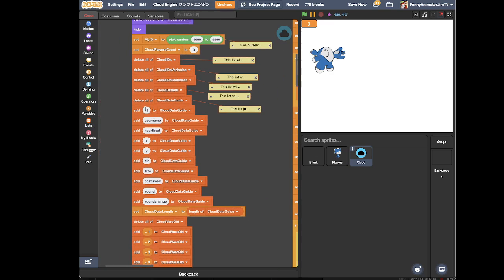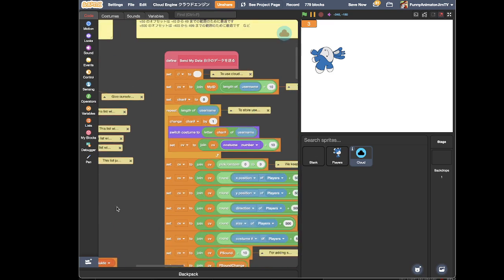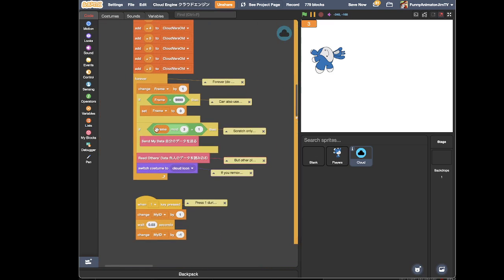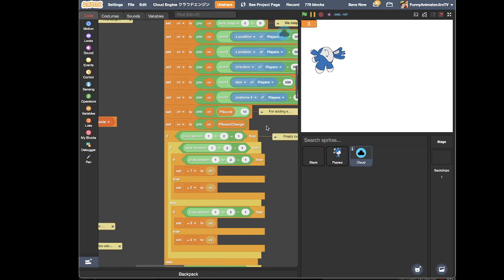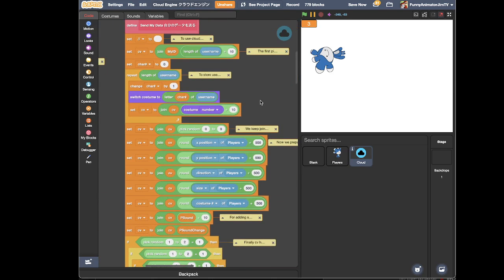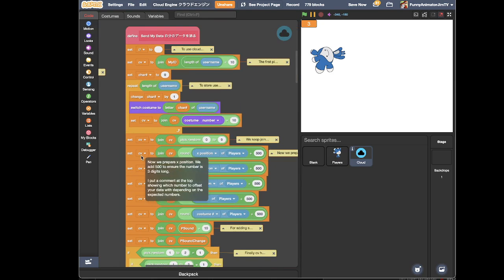So we have the setting up the guide list here with all the names of the data pieces. And then, of course, for cloud multiplayer, there's really two things you have to do. Number one is send your own data, and number two is read the other player's data. So for sending our own data, we're going to build up this CV variable with all of the data pieces.